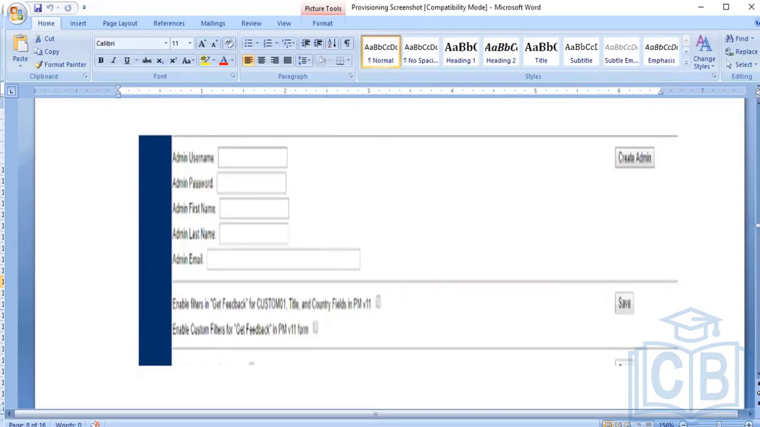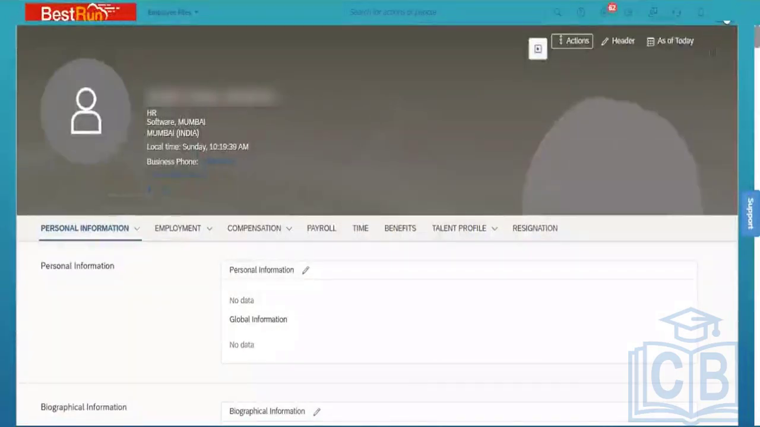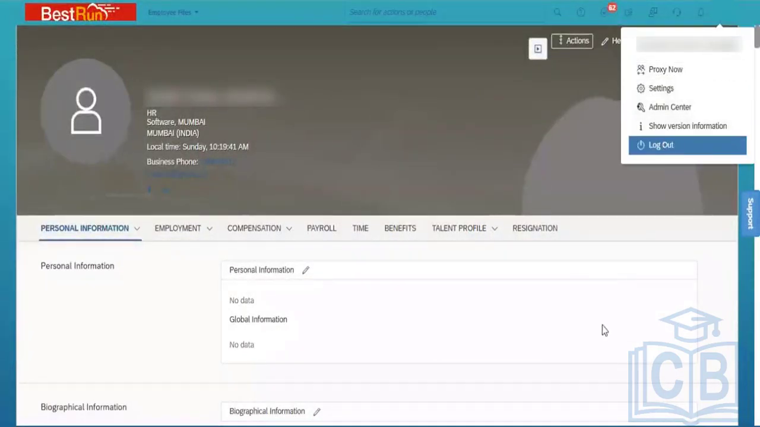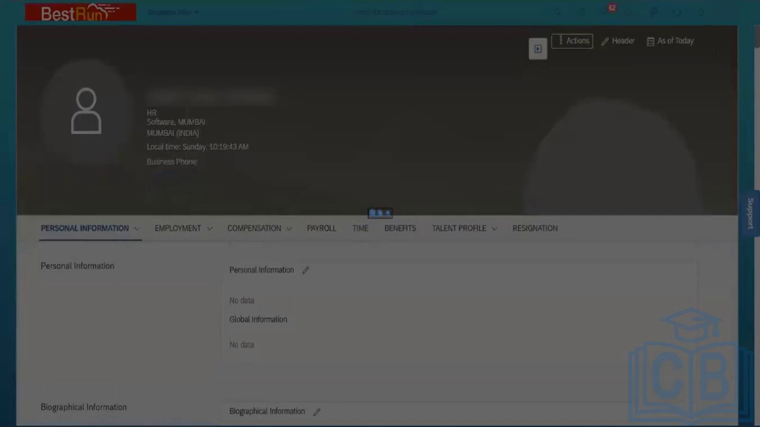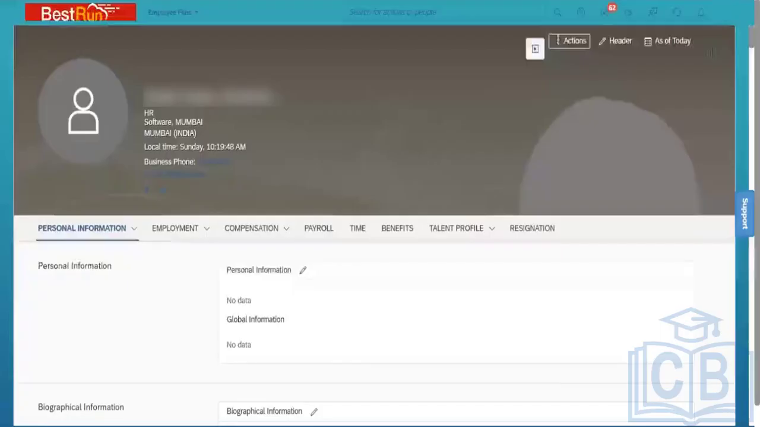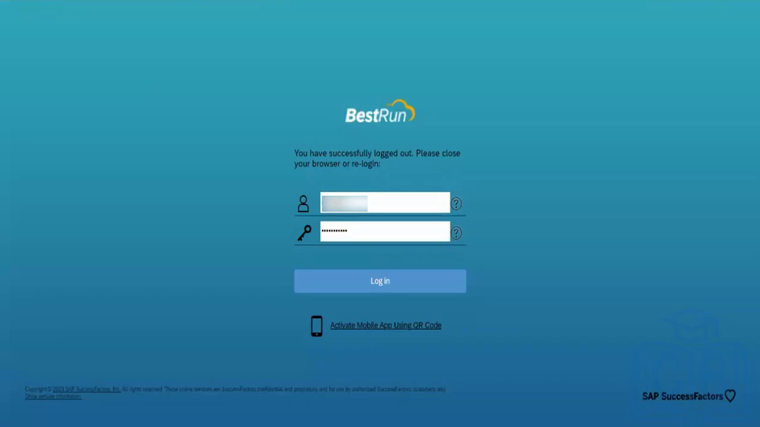Now you can see here we are logging into the instance system. How are you getting the instance system? When I'm logging out, you will be getting the URL, and the username you will be getting by email. The URL and the username we will be getting by email.